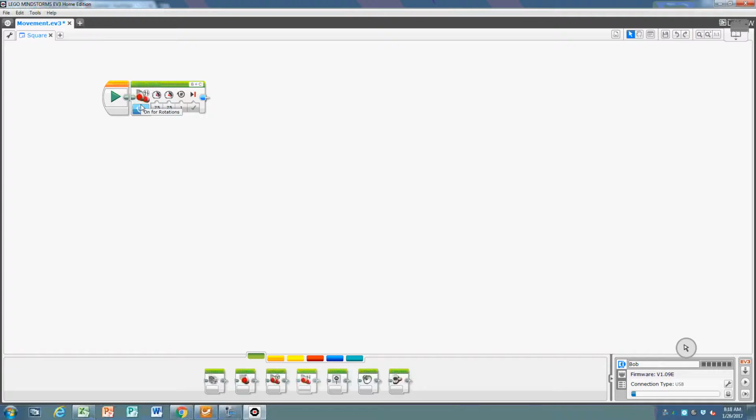Once you've done that, you can look at this. There's a couple of options for how we can move. If I left click that, I can turn it off, I can turn it on, I can turn it on for seconds, on for degrees, on for rotations. Very simply, if you think logically, on for rotations means how many rotations of the wheel should it be on for, how many degrees should the wheel go for, how many seconds should the wheel be on for, and on just means keep the wheel on forever. So let's just start with something simple, on for seconds.